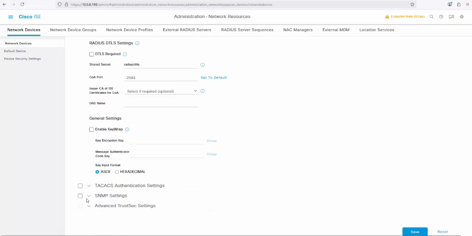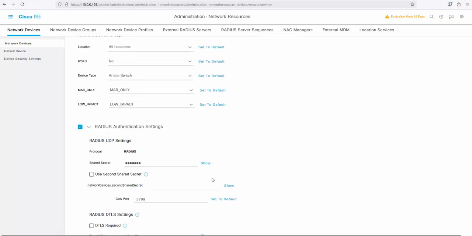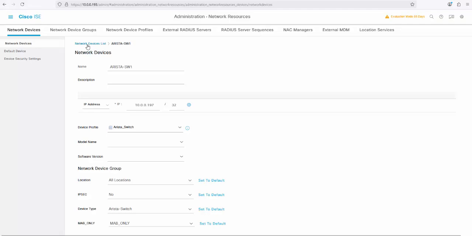And that's pretty much it. We don't care about SNMP settings. I mean, we care if we want to configure SNMP settings and all that on a production environment. TACACS, we're using device management. But for testing purposes and dot1x, that's all we need.